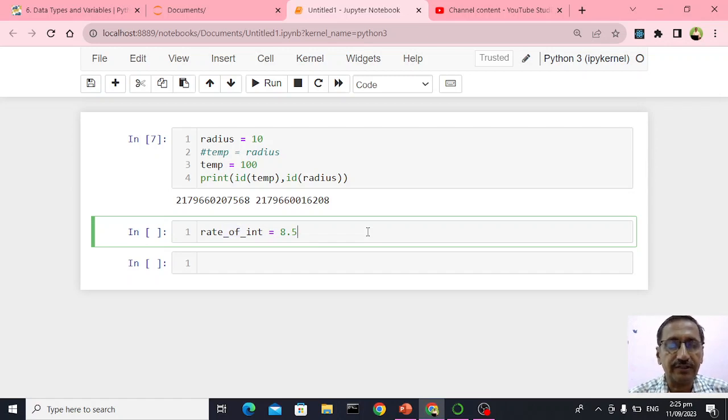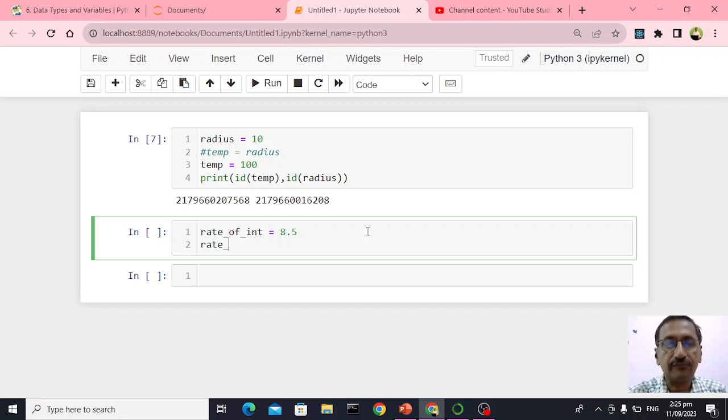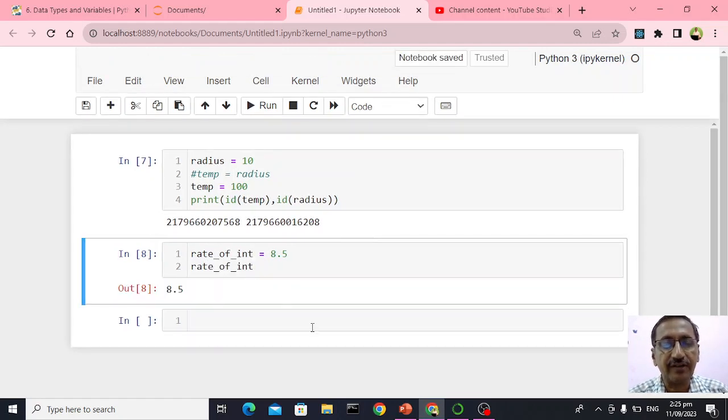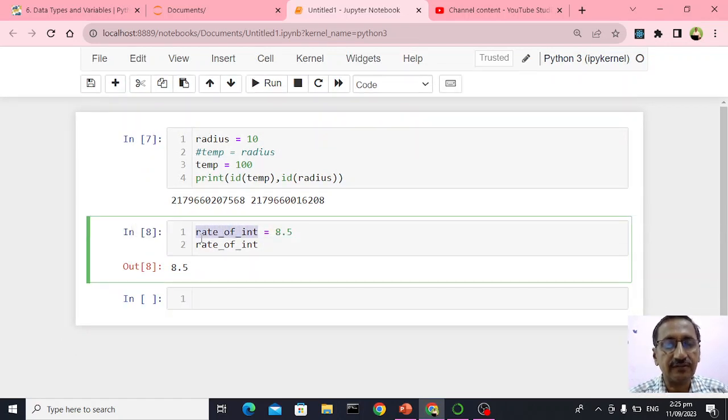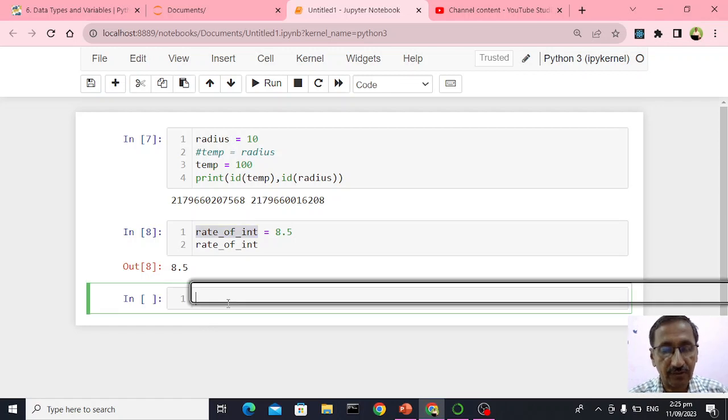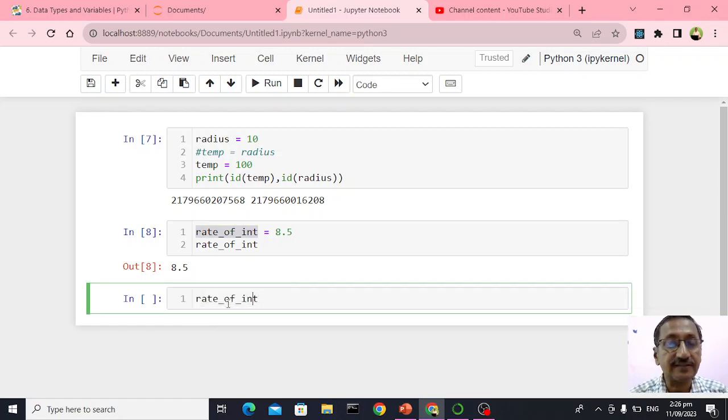And of course, the variable names are case sensitive. So if I say rate_of_interest is 8.5, I can have one more variable with caps, and this is completely different. Now this is RATE_OF_INTEREST, and I can say 7.8.